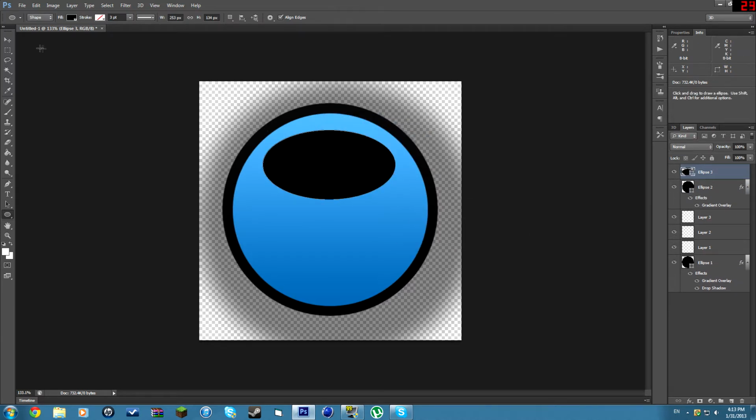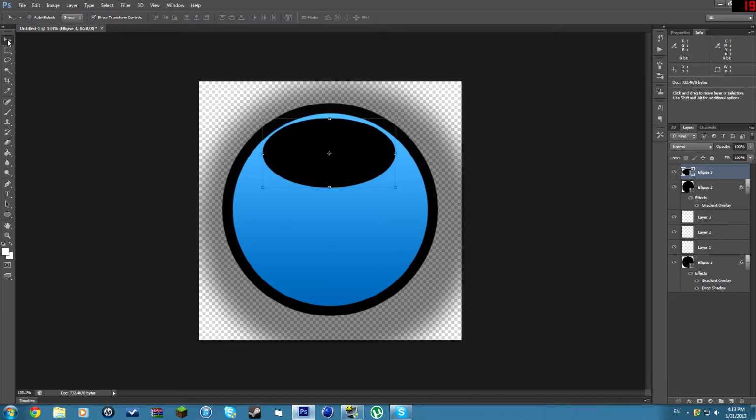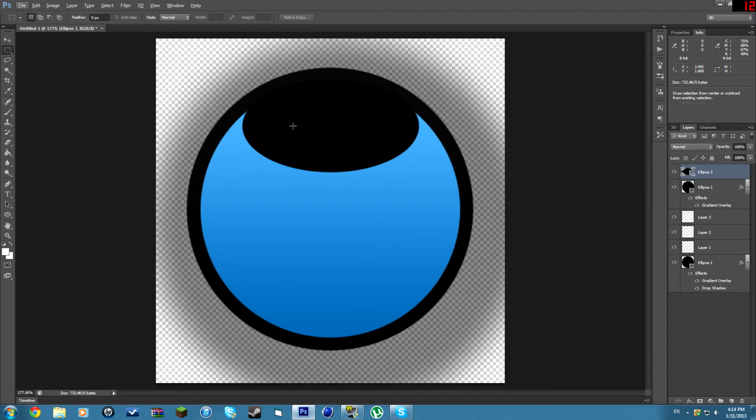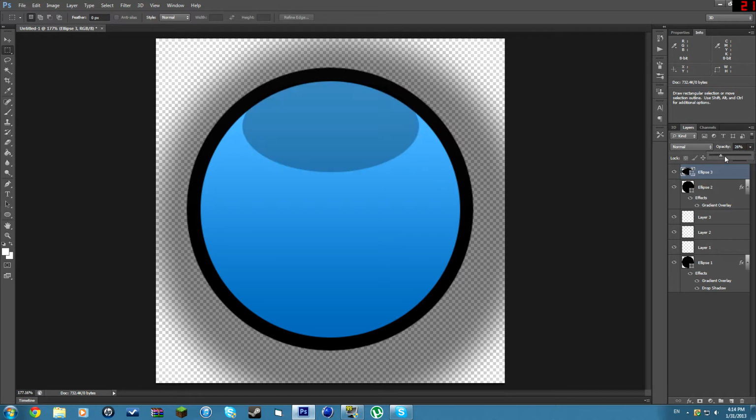So I'll start making it, and I want it to be something similar to that. We don't want two of them though, so get rid of that. I'm going to drag it up to about there. In fact, I'm going to take it all the way out to the top there, and I'm just going to decrease the opacity so I can see through it.